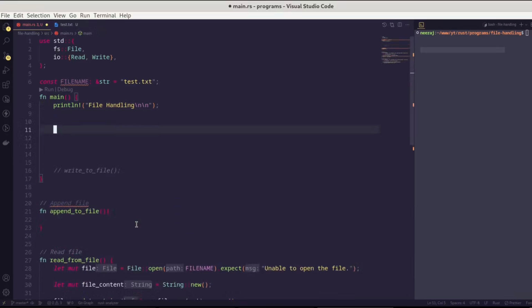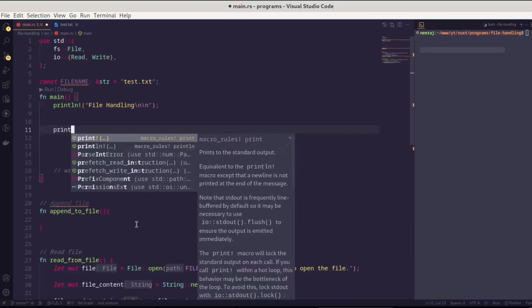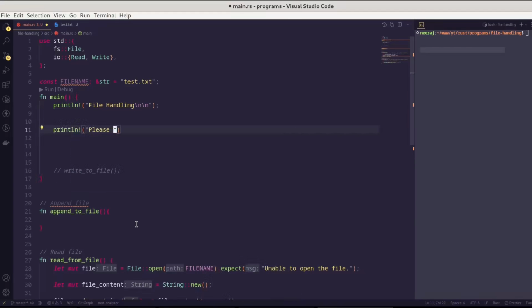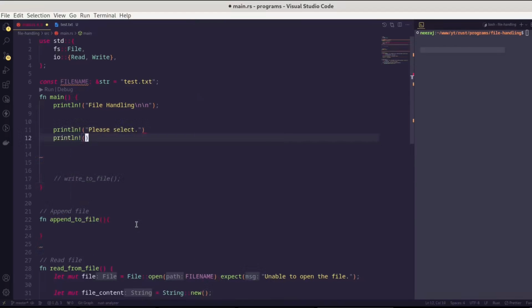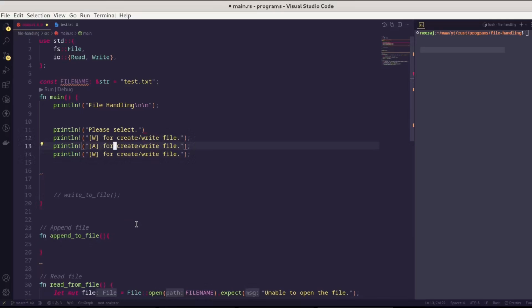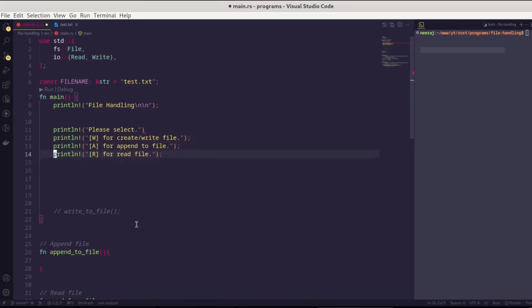So we will present a menu kind of thing, println. We'll say, please select, again a println, w for write, or better, create or write, since it will actually create the file also. I'll duplicate it three times, a for append, and lastly, r for read the file. I forgot one semicolon here, no problem.